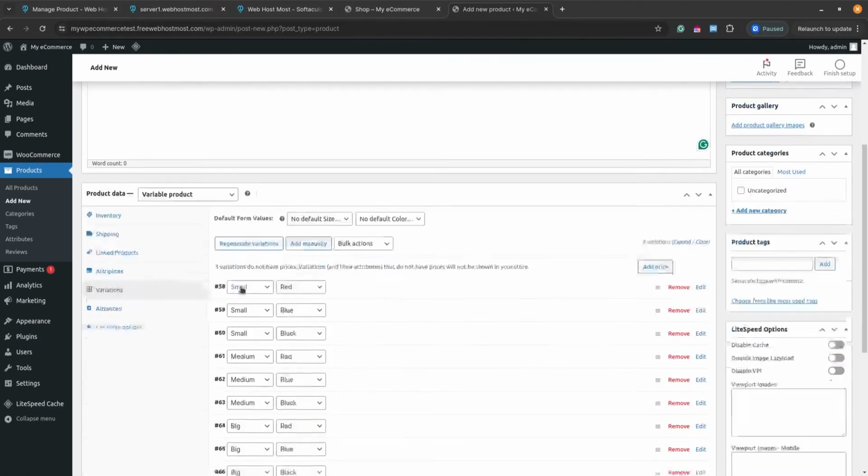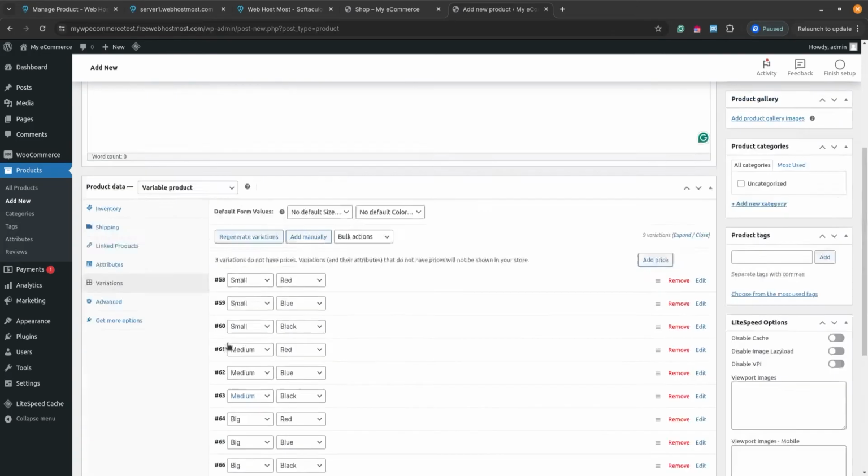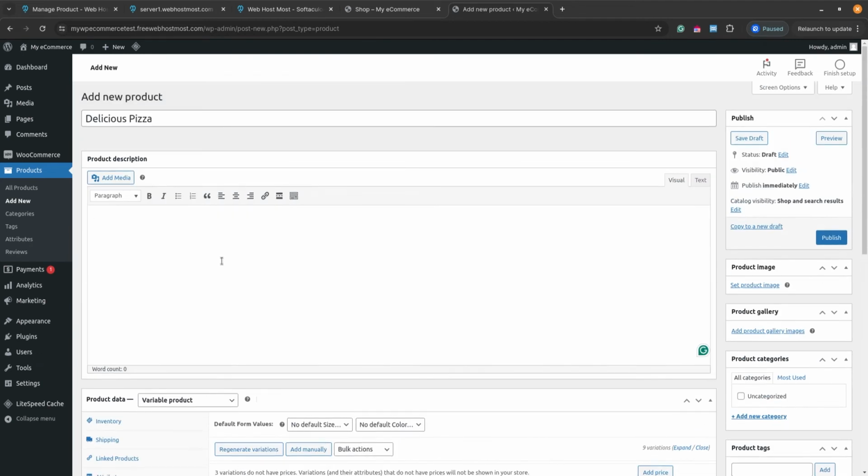So for the test, just so you see how it looks, inside of the product short description I will place some short description: this is very tasty pizza. Inside of the actual long description, you can add things like what ingredients it includes. So for instance, let's say cheese, pepper, salt, chicken.